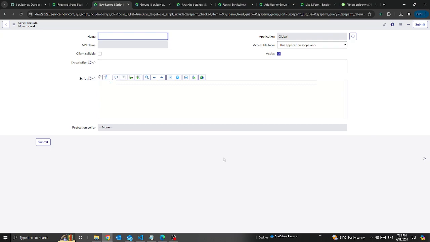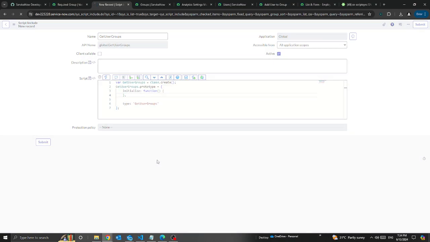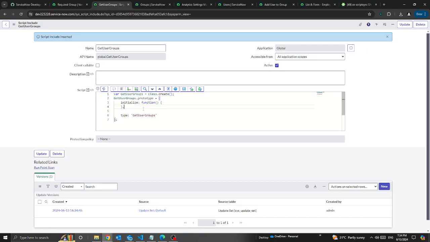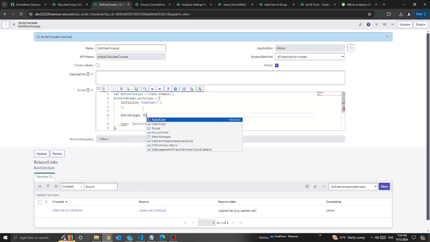So we're going to call the name of this script GetUserGroups and make it available in all application scopes. And let me just Control S to save that. So we're going to create a function called fetchGroups. And this function is going to take in the requested for field. So when we call this function, we're going to pass in the requested for field.